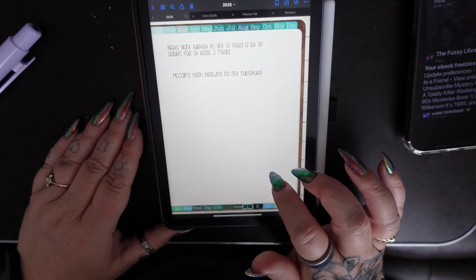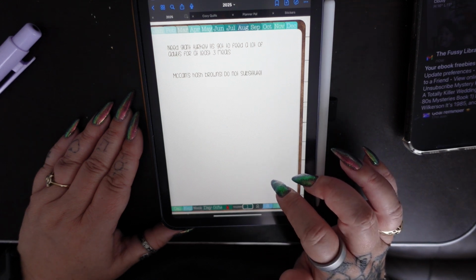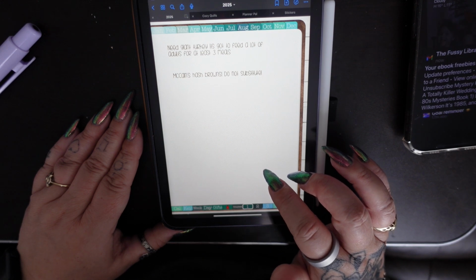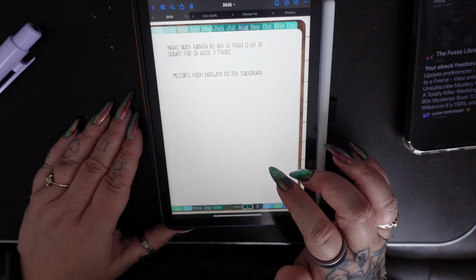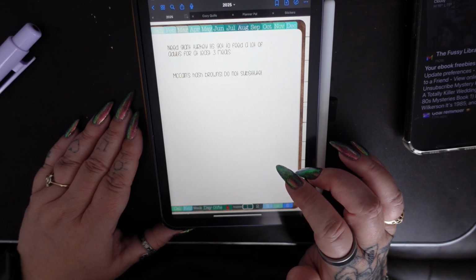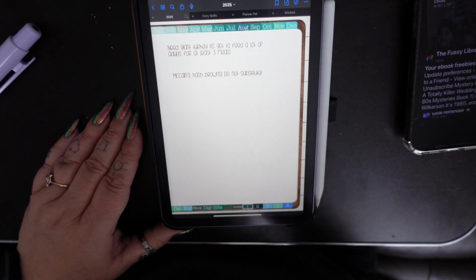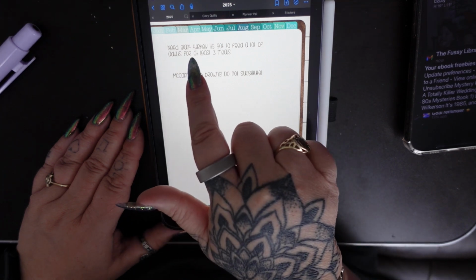This is my list for Christmas. I just started this, and it's things that, like, do I need to remember this for next Christmas? The first one on here is we need a giant turkey.